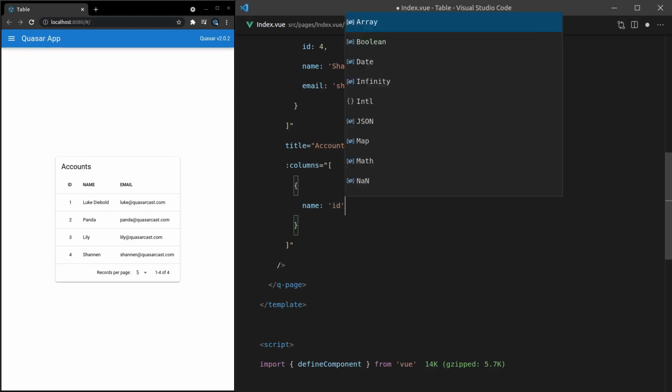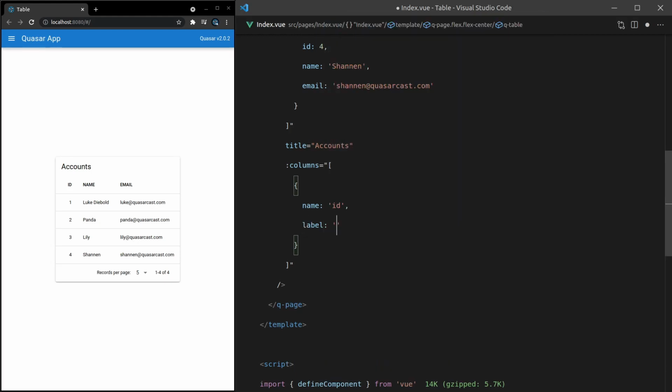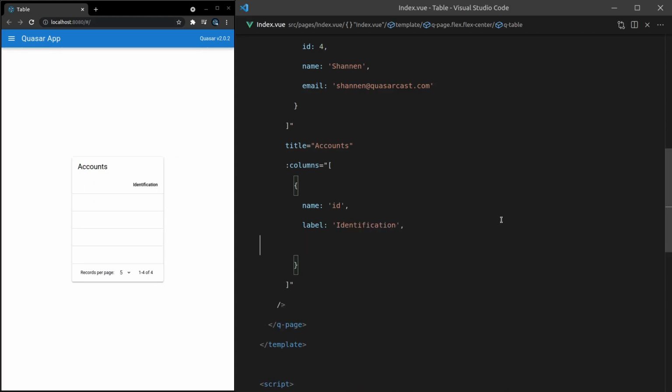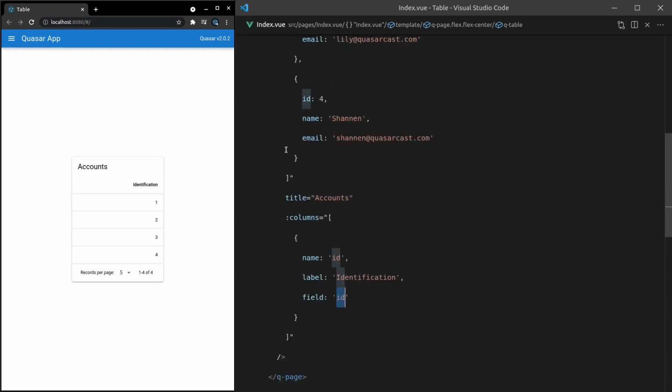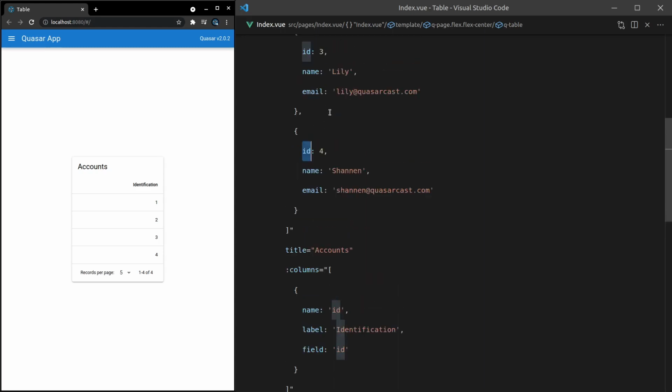The first piece of data will be the name. And the name of this column will be the ID. Let's give it a label. And let's say identification. And just save that to see what we've got so far. All right, so we've got that title, but notice that there is no data in there. So how do we go about displaying the data now for this column? Well, we can now say the field, and the field for that is ID. All right, so this field value here needs to match up with the field in the object. All right, so ID here matches ID for each of these objects. That's how it's being spat out correctly there.